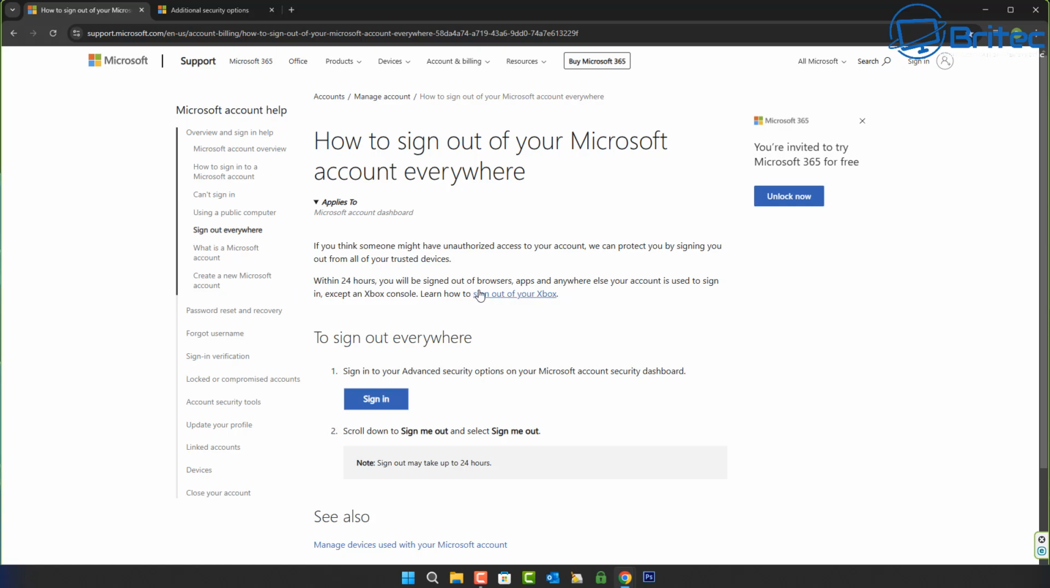And it says, if you think someone might have unauthorized access to your account, we can protect you by signing you out from all of your trusted devices within 24 hours. You would then be signed out of all your browsers, apps, and anywhere else your account is used to sign in, except for your Xbox console.